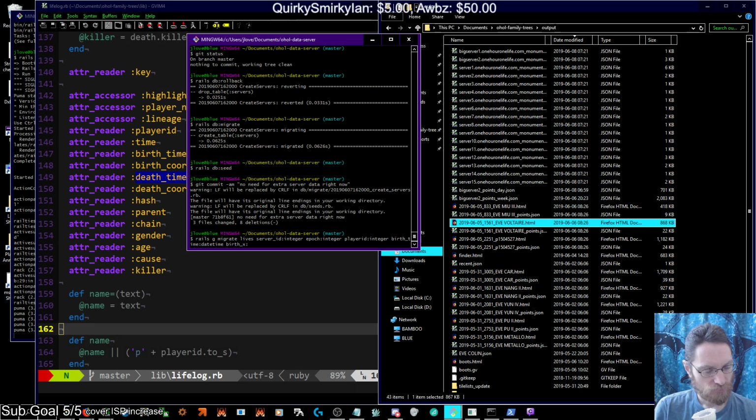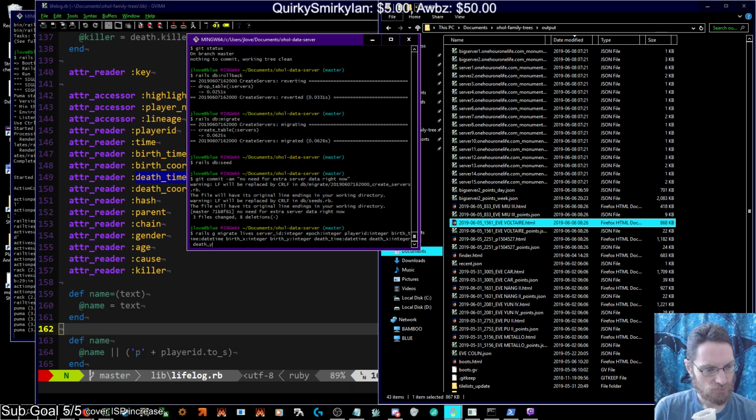Birth X, integer, birth Y, integer, death time, death X, all right, so we've got... well, I should be able to play with this. It's just going to give me a Ruby file. I can play with the order if I need to.